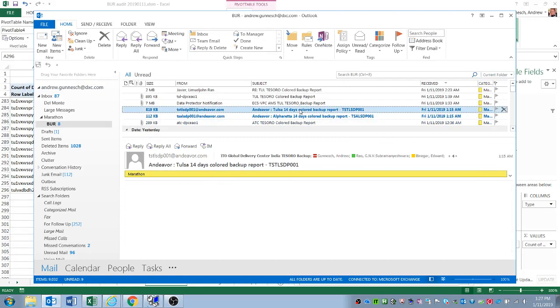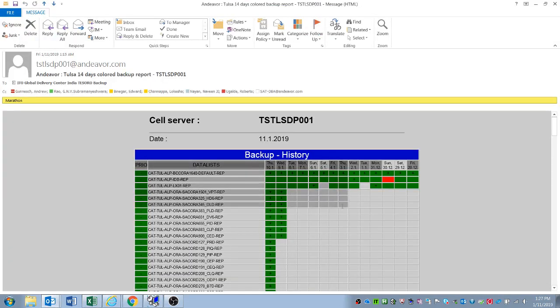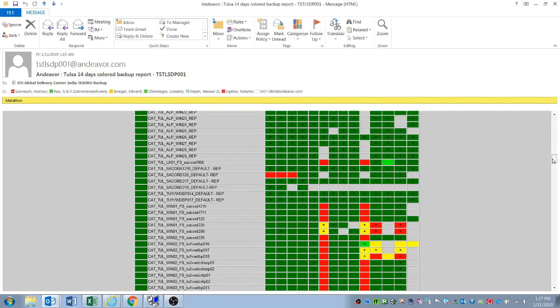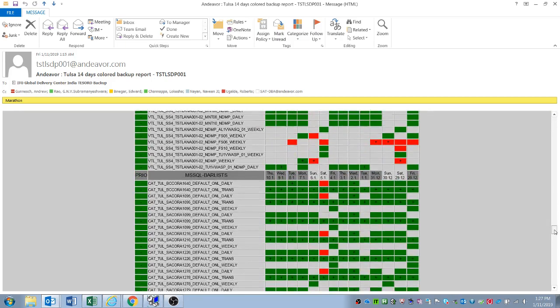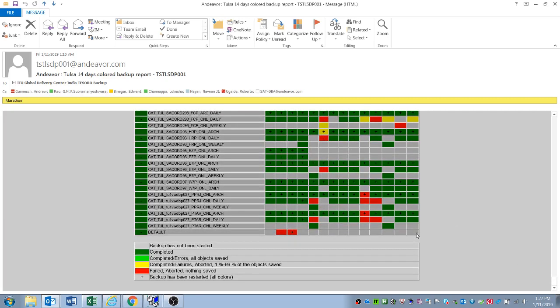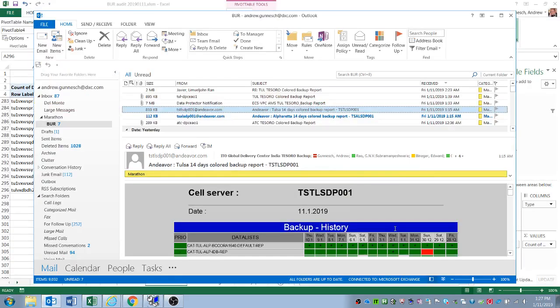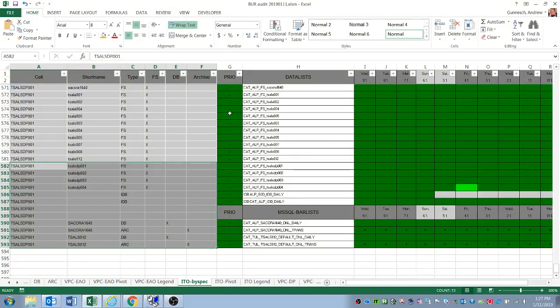Now we go to the ITO report, Tulsa. We need to copy and paste directly from the email, as unfortunately the reporting mechanism here doesn't create a HTML file. Copy and paste to the end. And go into the ITO tab.